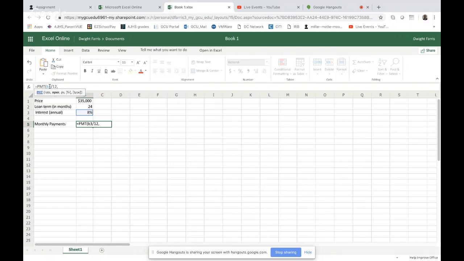And then your NPER, which is basically the number of, essentially the term, and the NPER is just a definition of the terms of the loan itself in months. So then that's going to be, and we want to reference cells, so it's going to be B2, right?